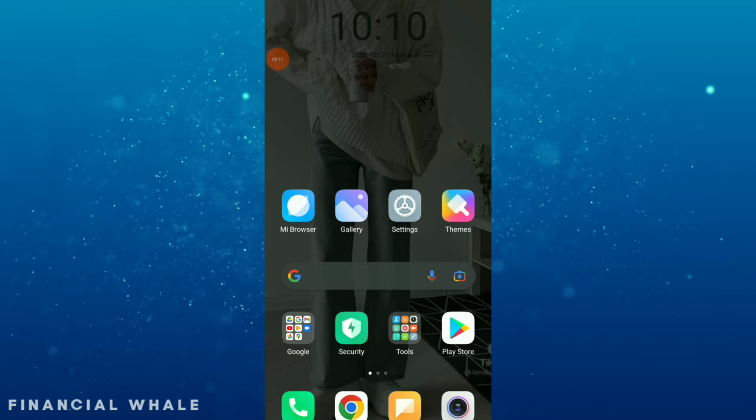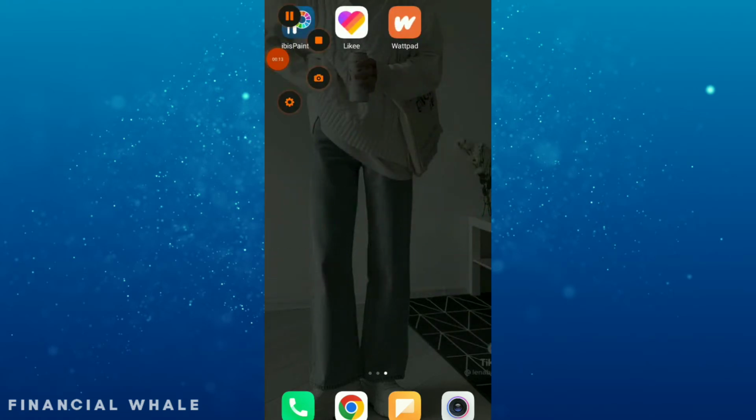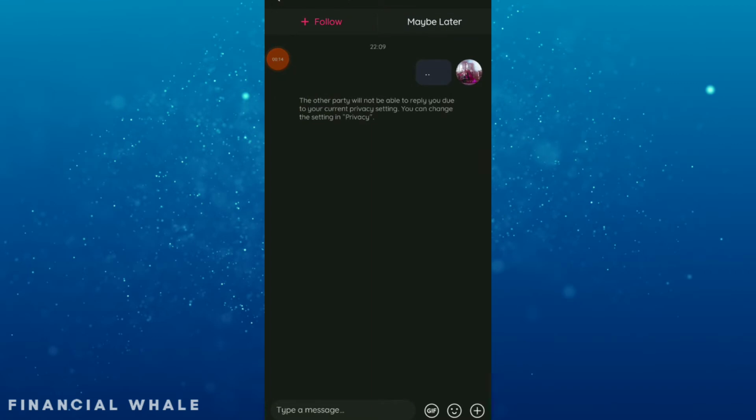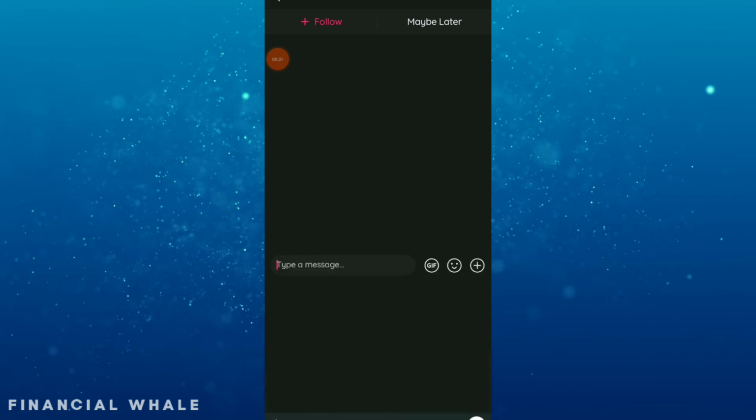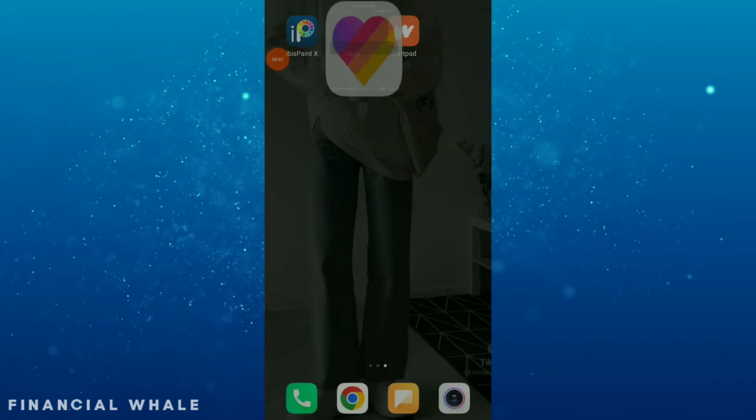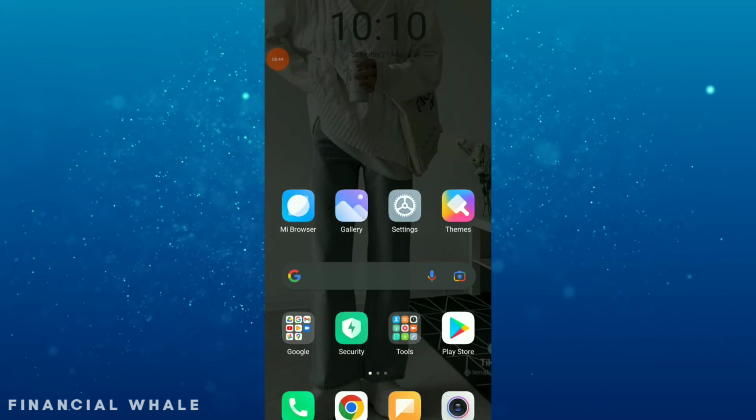So first thing, go to your Likee. So once you are in a conversation, all you need to do to delete your message is keep clicking on the message and you're gonna find two options, which is copy and the second, which is delete. And like you see, the message has deleted. You can delete any message you want. So this is it guys, it's so easy and quick.